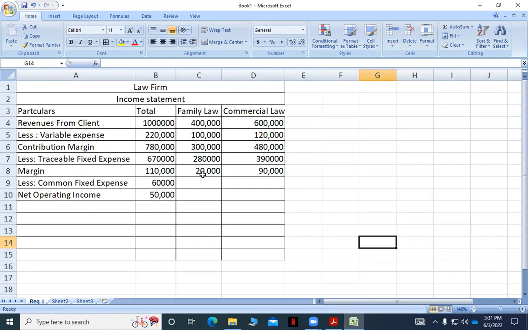Okay, in that case, still we have to pay the common fixed expense 60,000. Whether you keep family law or not, still you need to pay common fixed expense.